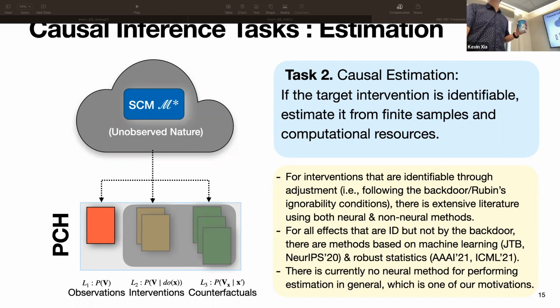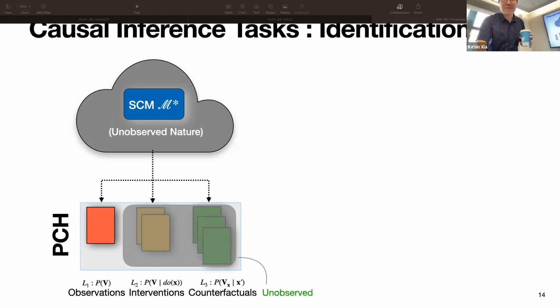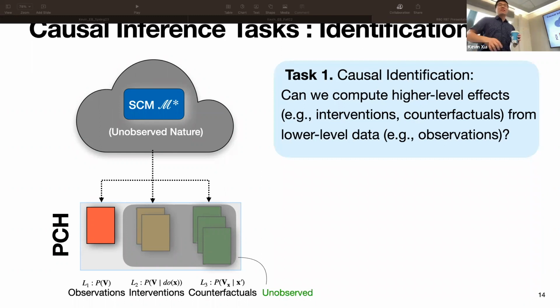Sorry, basic question from a very non-expert. What do you mean by identifiable? So basically, it's identifiable if it's a higher layer quantity, and we know we can compute it from the lower layer data, right? And then I'll go into more detail about how this problem is solved later in the presentation, so hopefully it'll be more intuitive.